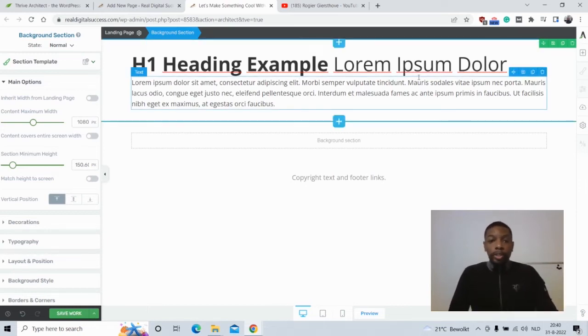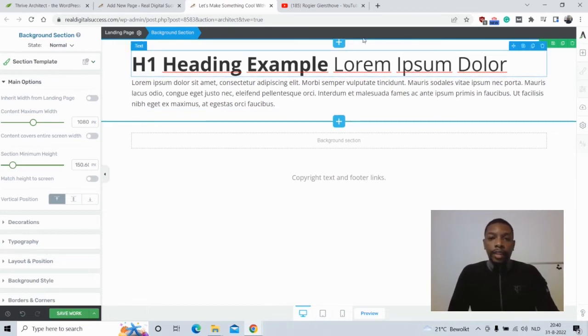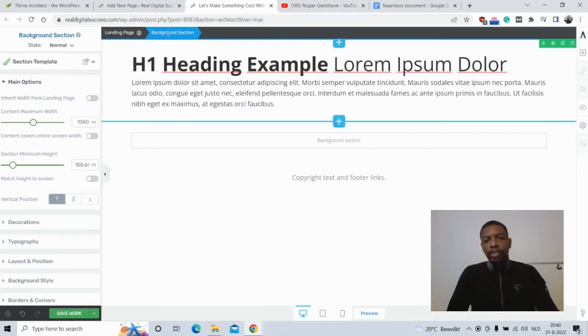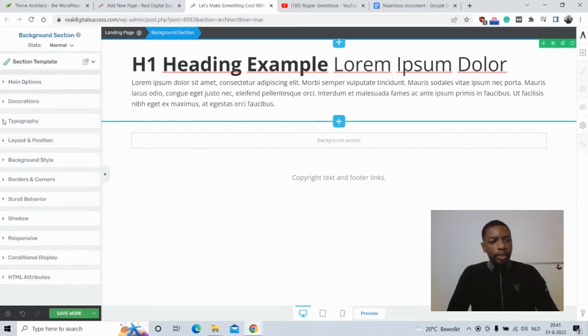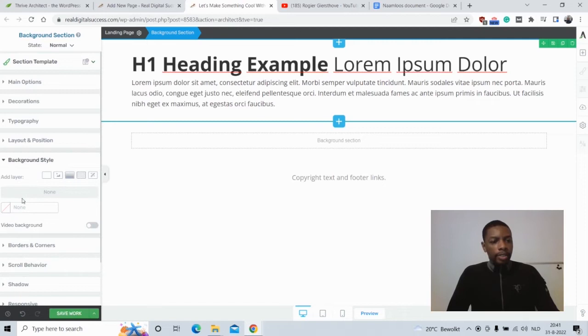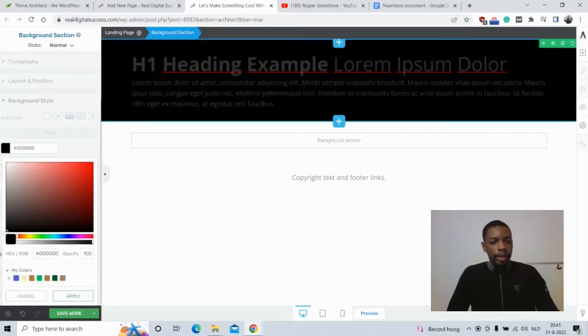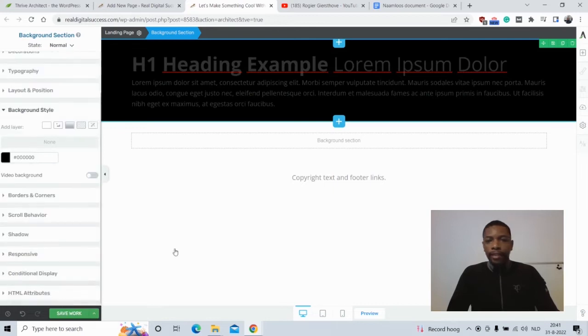So let's start with creating our lead magnet right now. I'm going to use some text from an old landing page I used, and then I'm going to show you how quick you can do that. So first off, the background color, we're going to change that. I've selected the background color. We're going to, let's see, background style. Right now there's no color, and we're turning that entirely black.